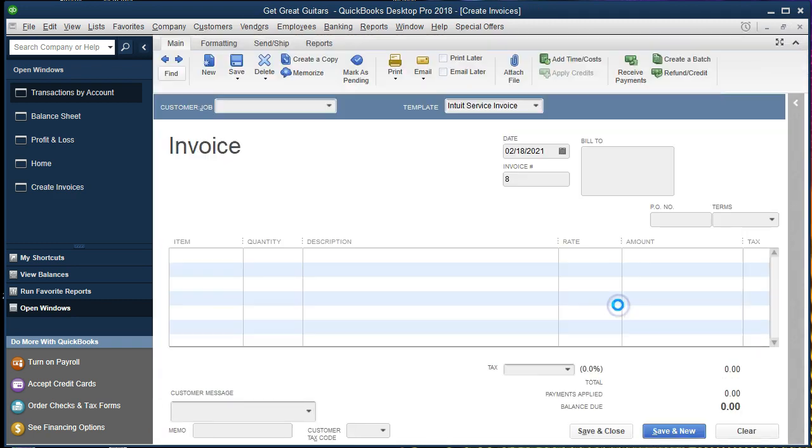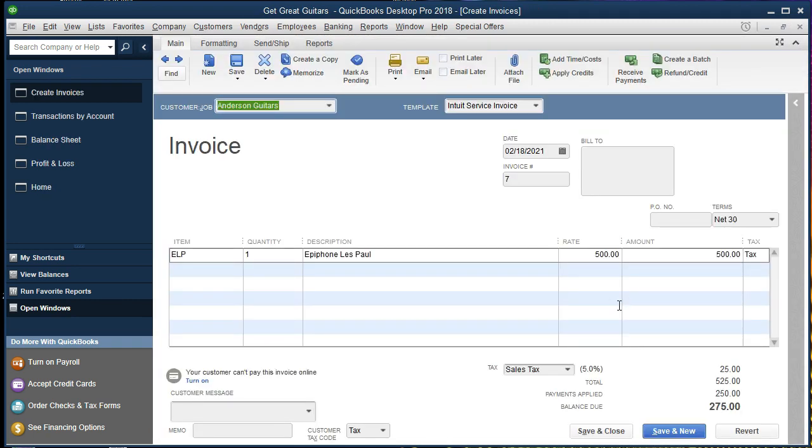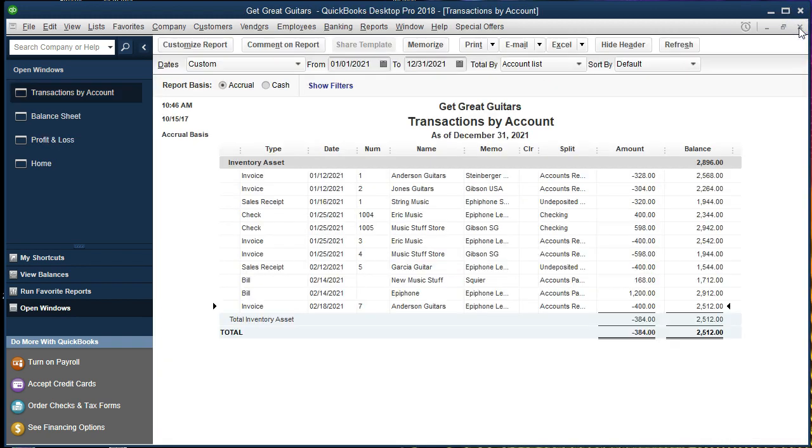If we double click on it, we see that invoice, although we don't see 400 anywhere on it, because this is going to be the kind of behind the scenes calculation that QuickBooks does when we generate the invoice, driven by the item that we have set up, that being the ELP, the guitar Epiphone item we had set up prior to this.